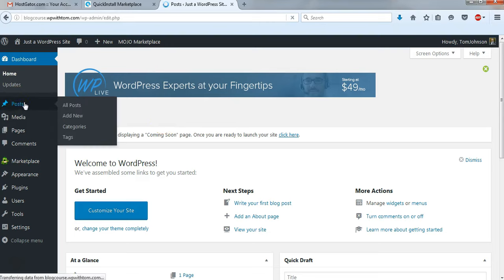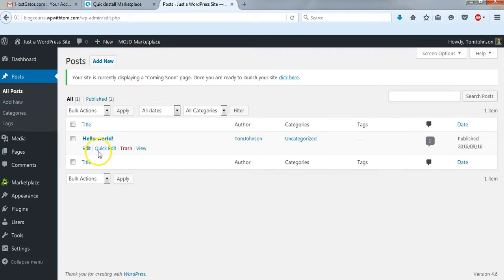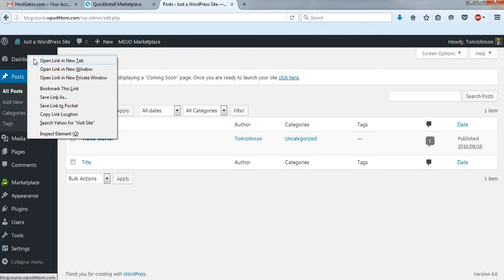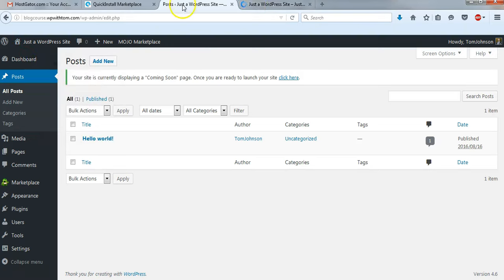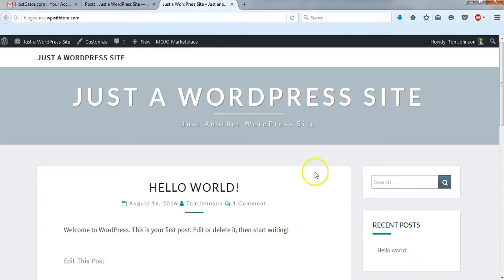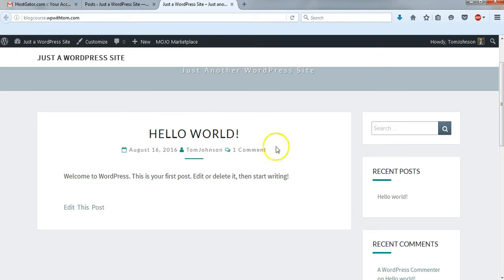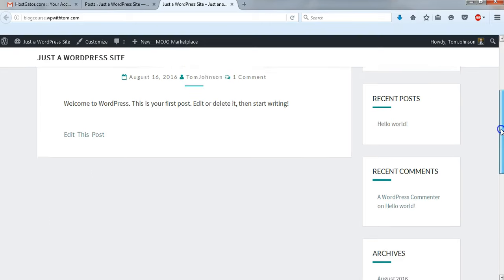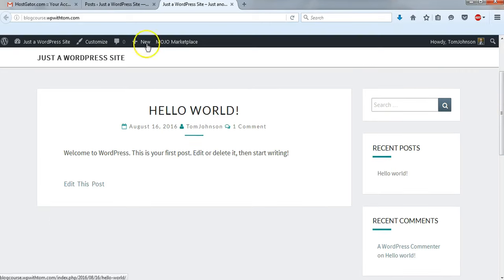Now here within the post page, we would write things like our blog posts. Here it has Hello World by default, and if we wanted to open up our website and see what it looks like now, we'll see that there should be the outline of the theme left on there. And here we are, and this is the outline of our theme, and here it says Hello World, and it has just a dummy post here, and it says welcome to WordPress. This is your first post, edit or delete it, and then start writing.